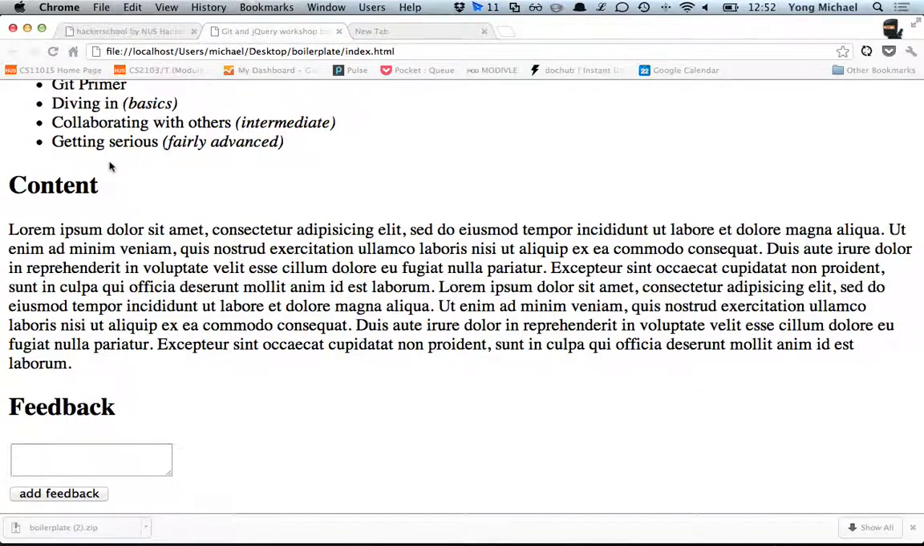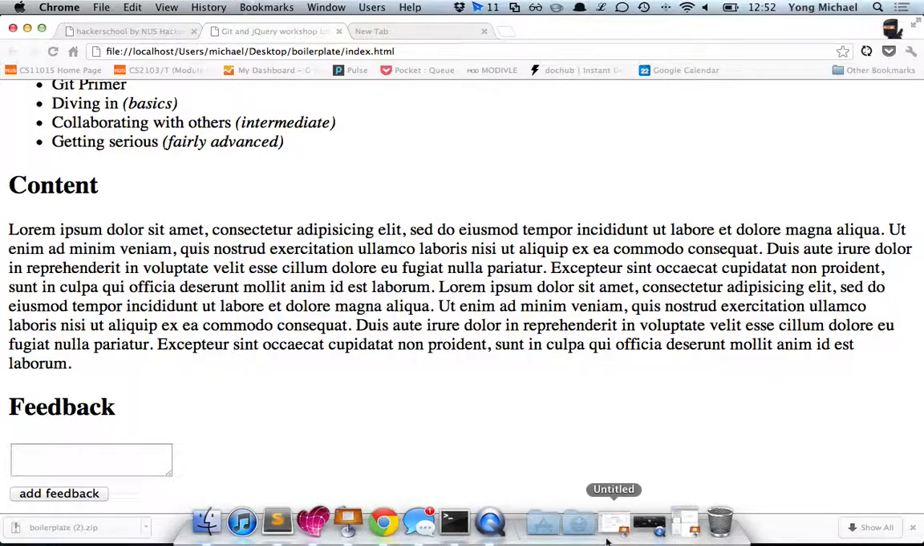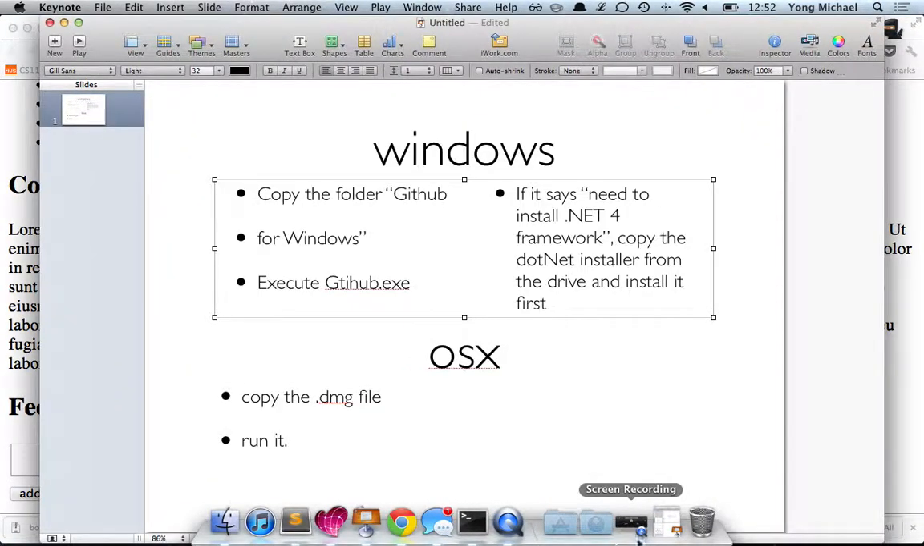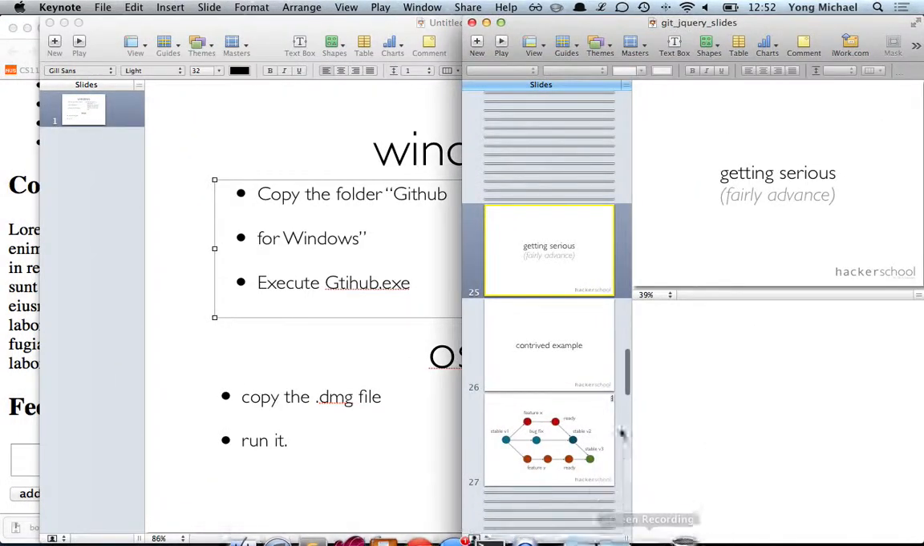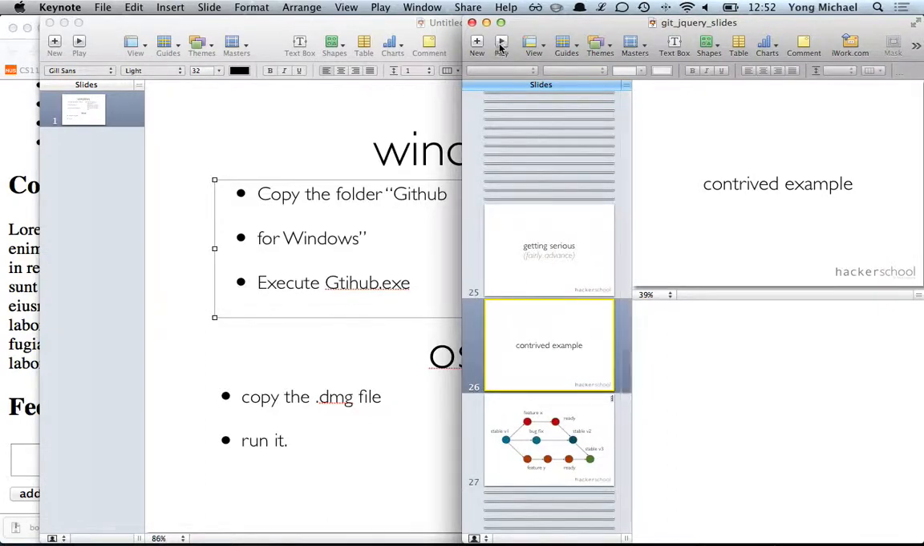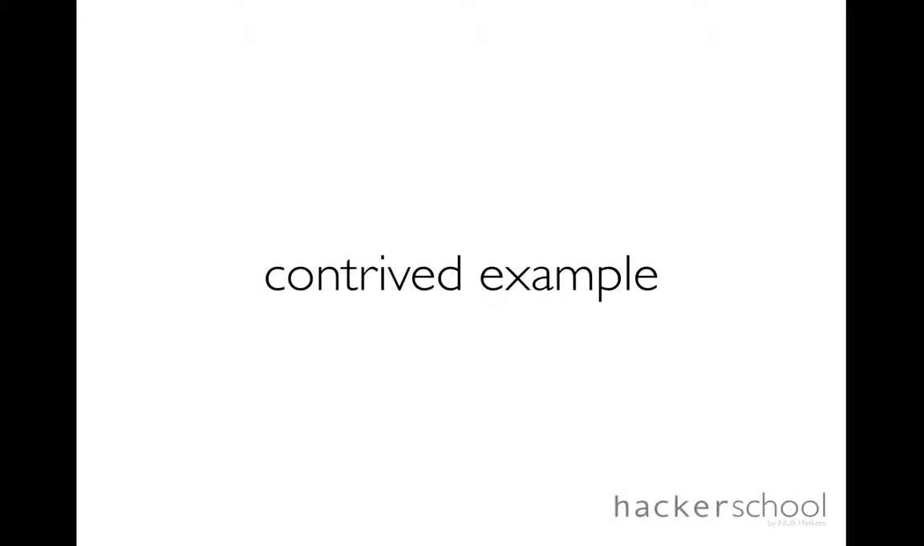Now I've shown you what this thing does. I'm going to try to convince you now why it's useful. And I actually have slides for this, because it's kind of hard to convince you without a fairly complex example. So I'm going to give you a contrived but complex example right now.